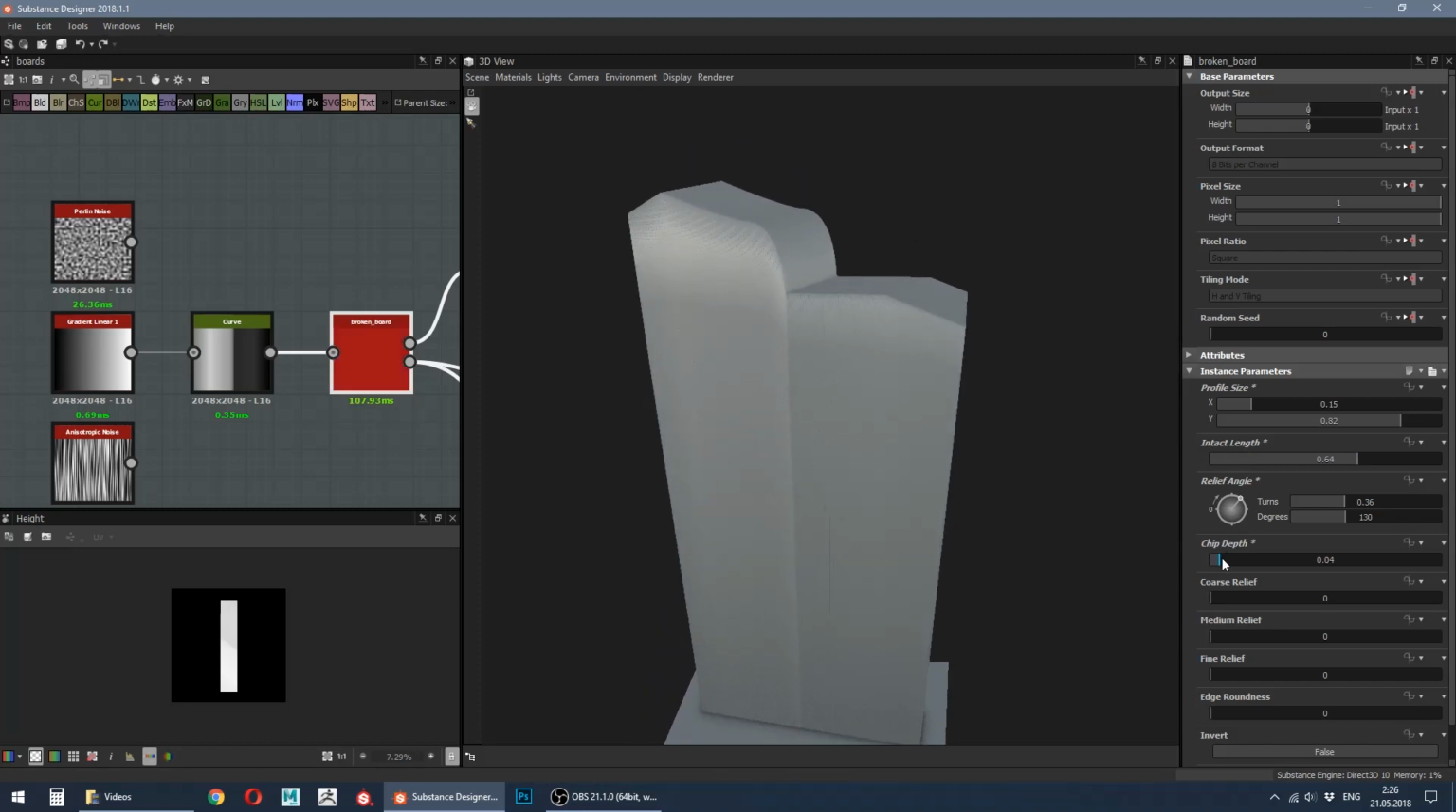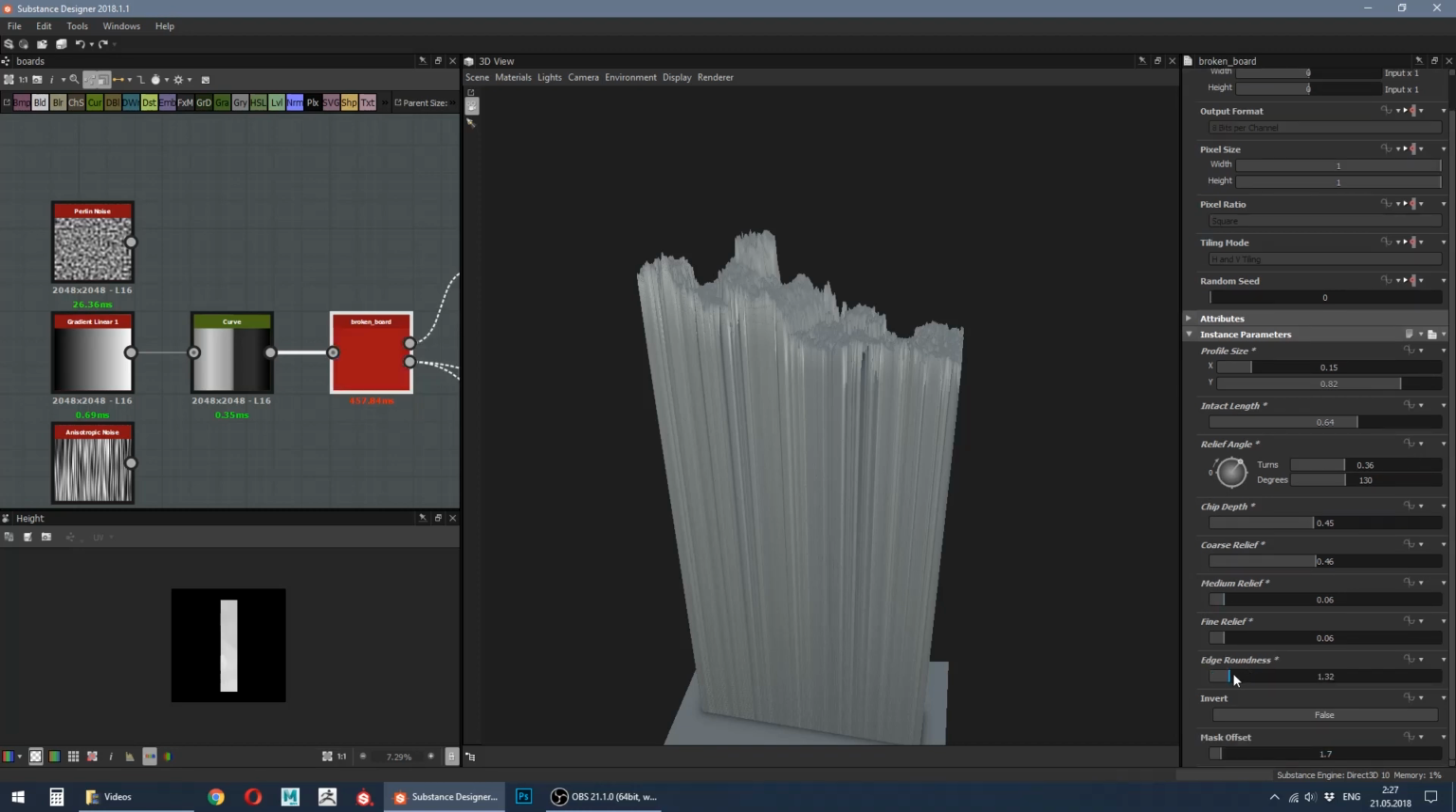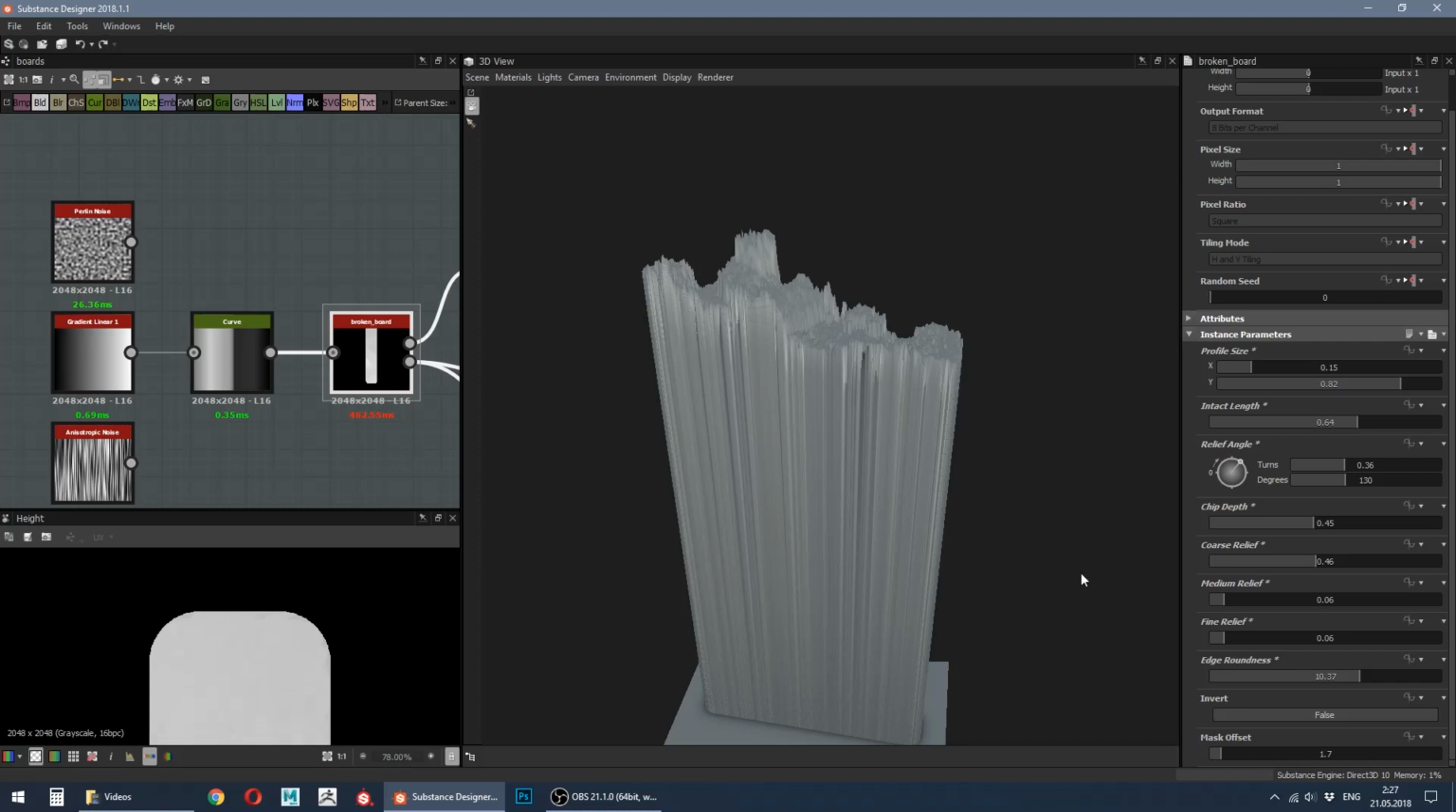Chip depth adds some chips on the side of the board. Coarse relief is used to break the smoothness of the initial shape and make it more natural. Medium and fine relief introduce additional details. Use edge roundness if you want your board to have rounded edges.